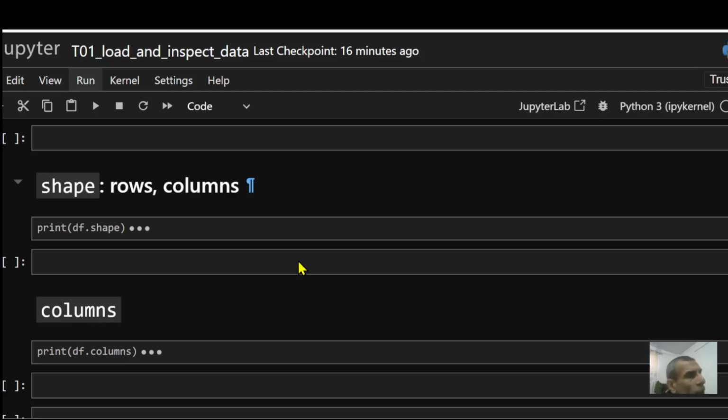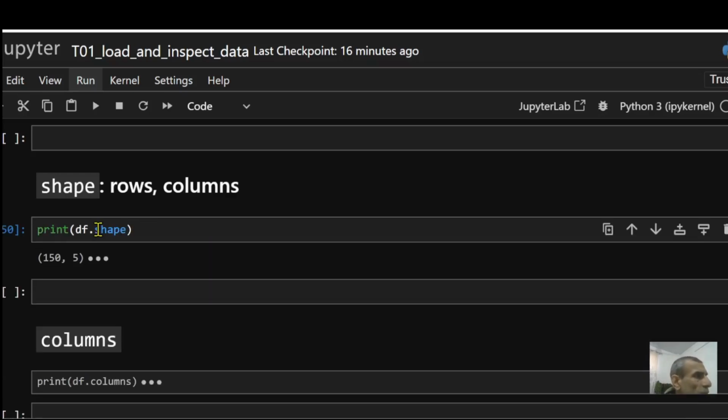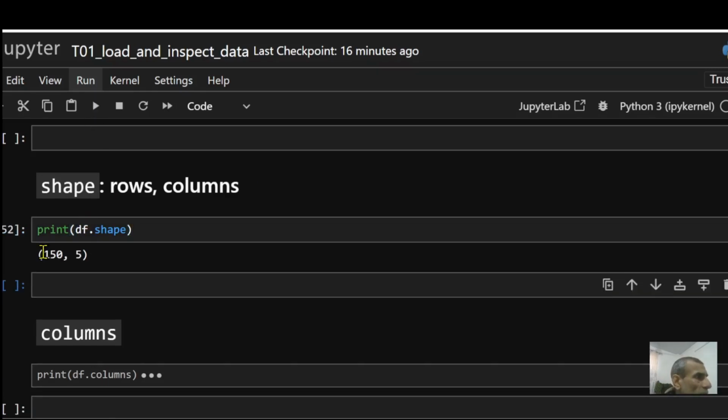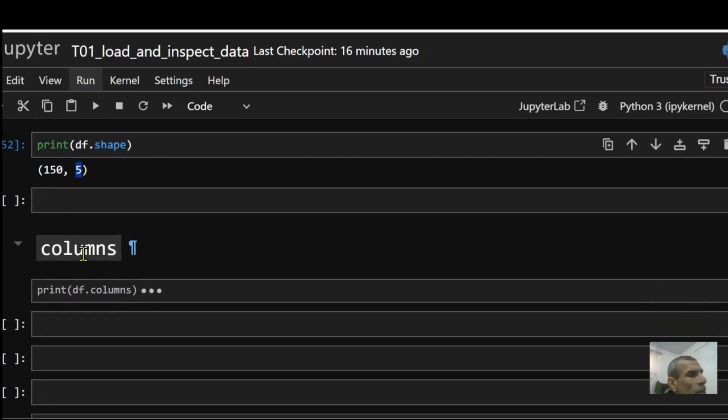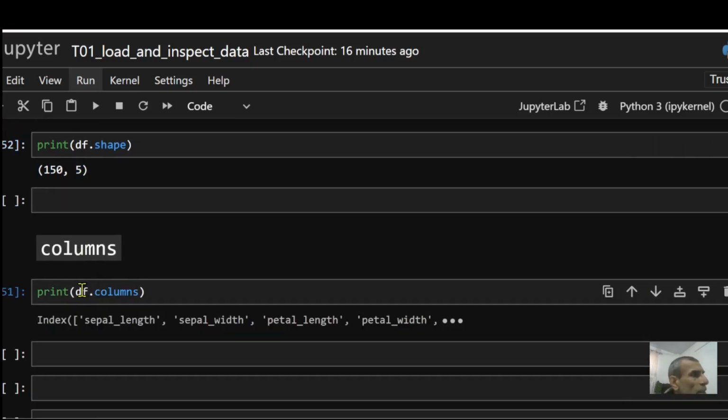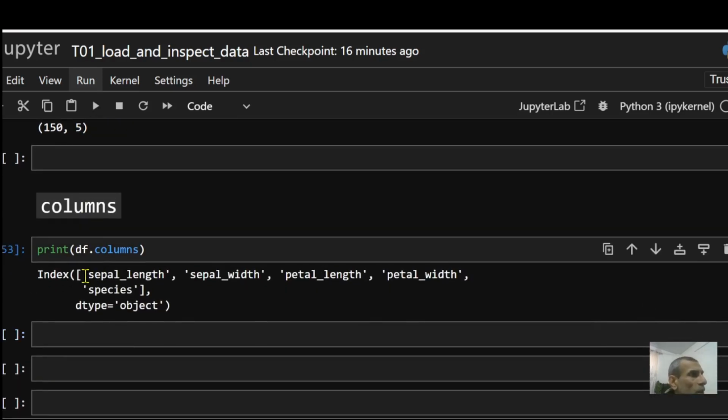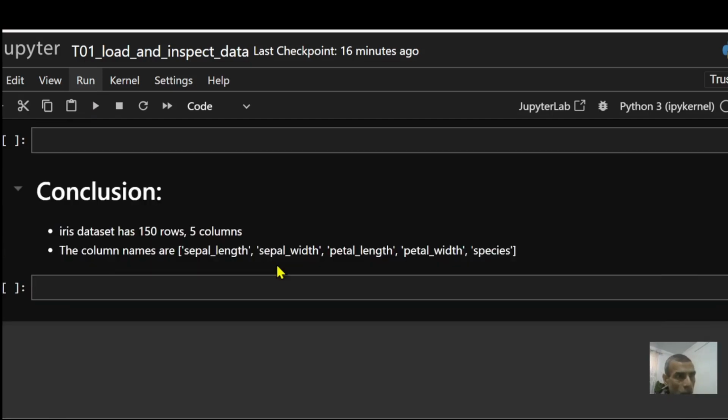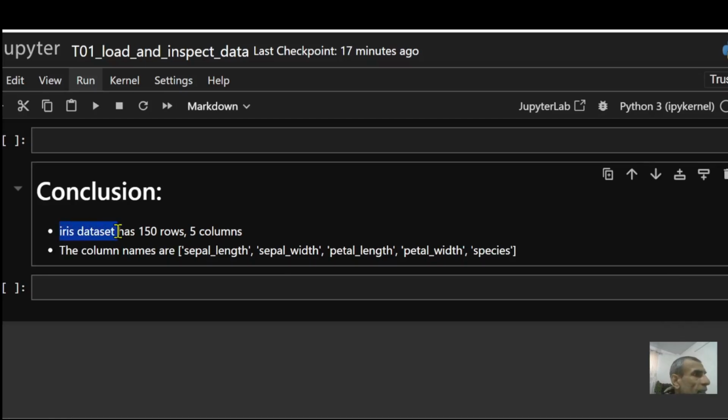Now I want to see how many rows and columns I have explicitly. In this case, you can type print df.shape. That's going to give you how many rows and columns: 150 rows and 5 columns. What if I want to know the names of my columns? Well, there's print df.columns. When you run this, it's going to print out the names of all the columns: sepal length, sepal width, petal width, and species. So in conclusion, your iris data set has 150 rows, it has 5 columns, and the column names are sepal length, sepal width, petal width, and species.